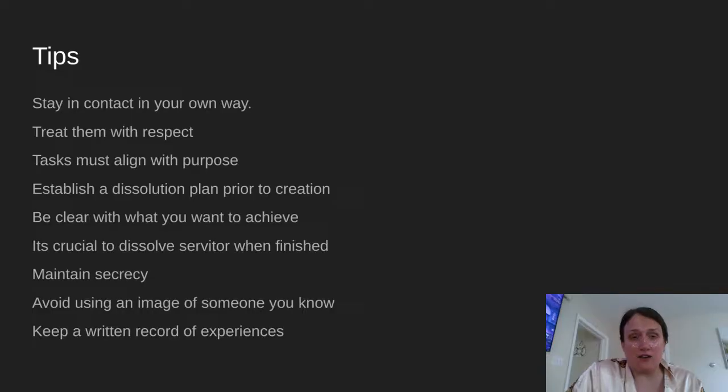And be as clear as you can about what you want to achieve. And it's crucial to dissolve the servitor when it's finished. You don't want to waste energy. What we used to do is just stop feeding it and ignore it. Like, you forget about your imaginary friend, right? Some people can do all of this mentally without any assistance. They don't even need to draw it or anything like that.